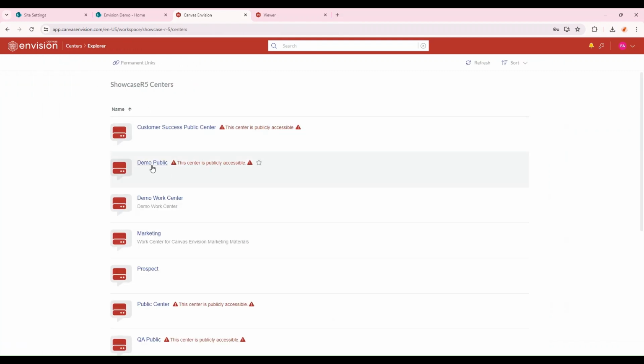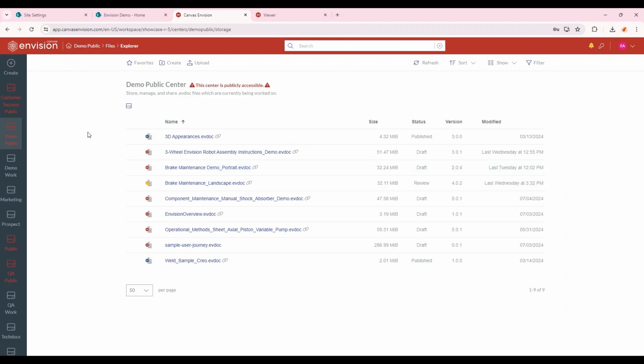Now, when we started out, you might have noticed I am in a public center. I can tell because the color of the icon of the center is red. There's also a warning next to the title of the center that says this is publicly accessible. When I copy links for documents in a public center, that means as a user, when I view documents linked from that center, I don't need to log in.